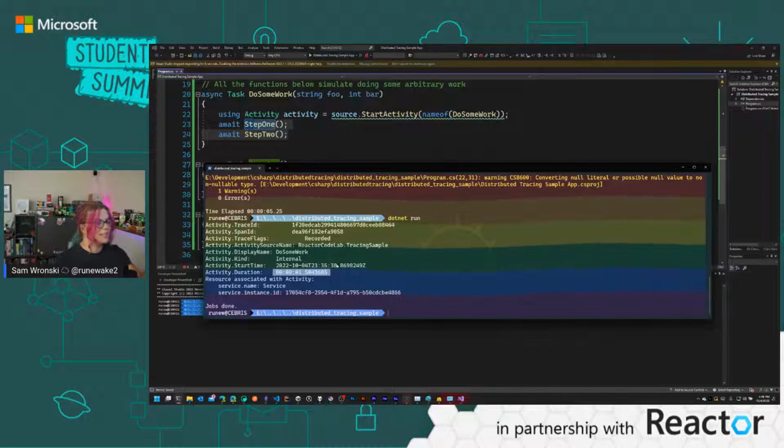And that makes sense because that's how long we told this to take. We told it to wait a second and then wait half a second. And it almost did that. So that's perfect. But now we want to actually dive deeper because this is just the top level of what we're actually doing. All we've seen is how long did this whole thing take? And that's not the interesting part.